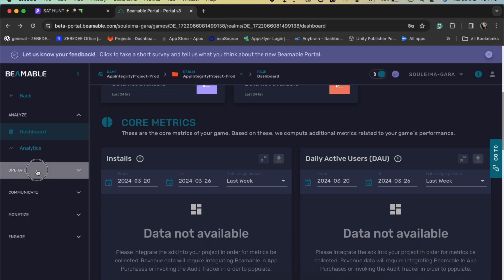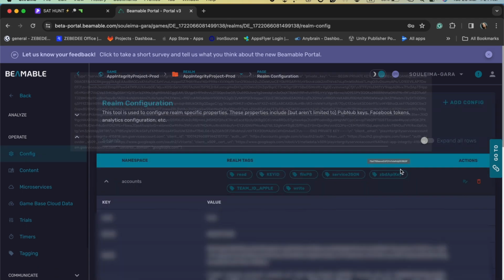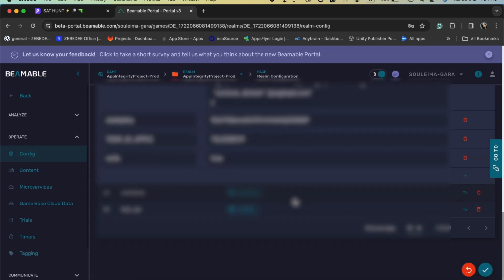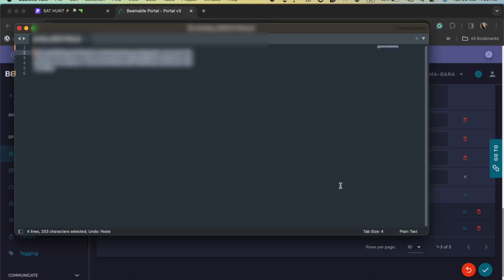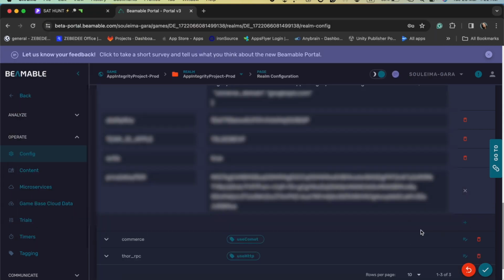Go to the Beamable dashboard, then navigate to Operate and select Config. In the Accounts section, click on the Edit button, then the plus button, and enter private key PEM as a key and paste the copied data.